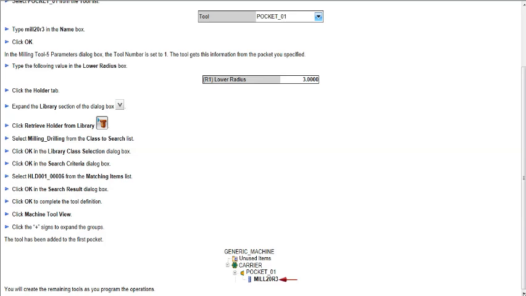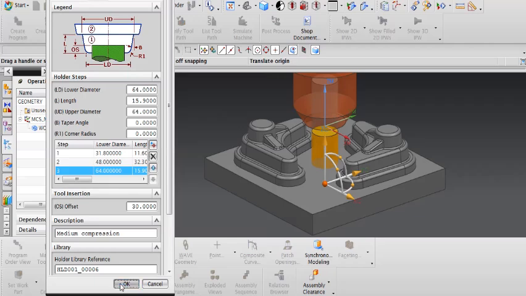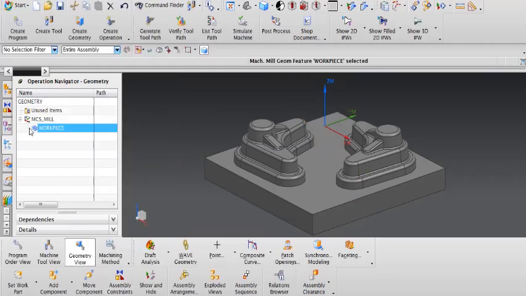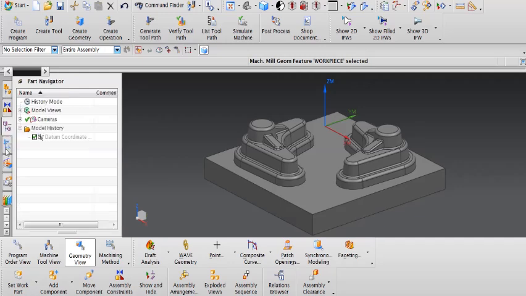Click the plus signs to expand the groups. The tool has been added to the first packet. You will create the remaining tools as you program the operations. Click OK and see the program tab.